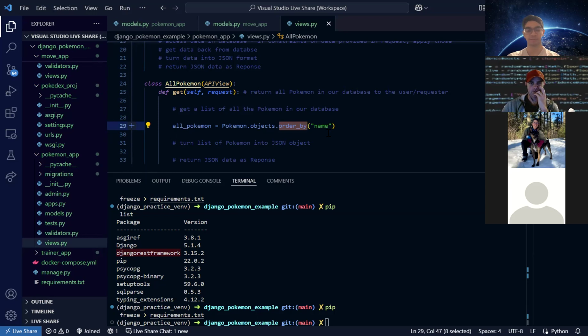This goes back to the way that Python classes work. The periods are used to delineate sub-methods, right? So dot objects, for example, is a property of the Pokemon class, and the order by function is a method of objects. Oh, got it. Okay. So I'd have to go back and look at the objects documentation within Django to see what methods are in there within objects. Yes.